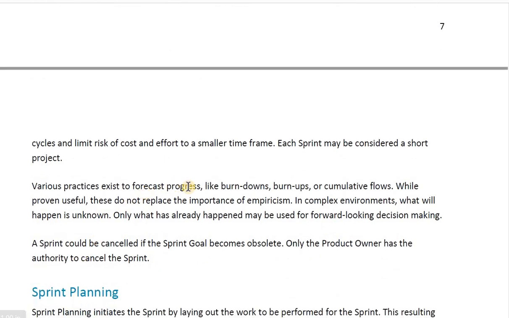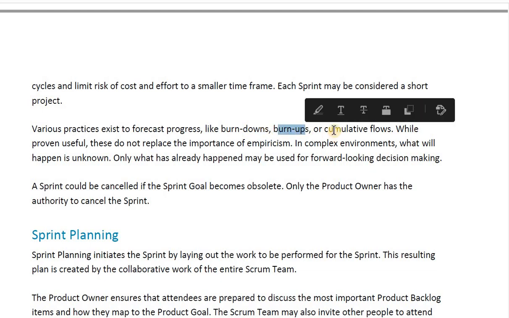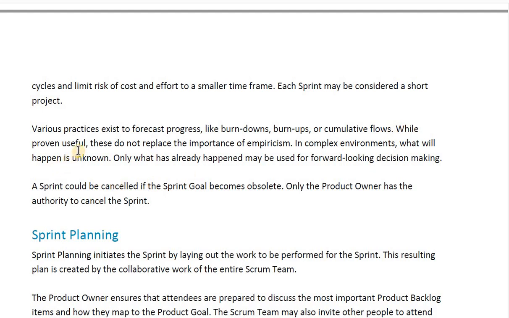Various practices exist to forecast progress. For forecasting progress, we use various techniques in Scrum like burn down charts, burn up charts, and cumulative flows. While proven useful, these do not replace the importance of empiricism. In a complex environment, what will happen is unknown. Only what has already happened may be used for forward-looking decisions. The question can be asked: what is used for forward-looking decisions? The answer is that only what has already happened is used.